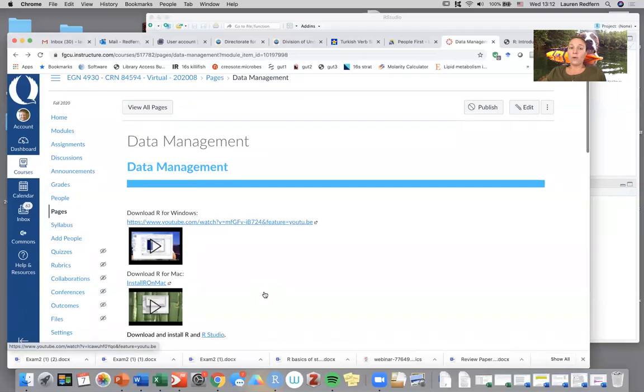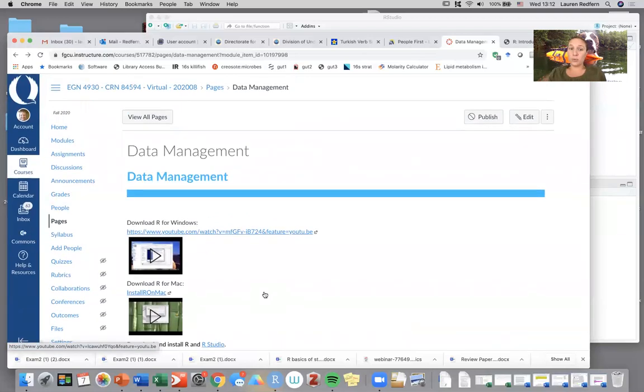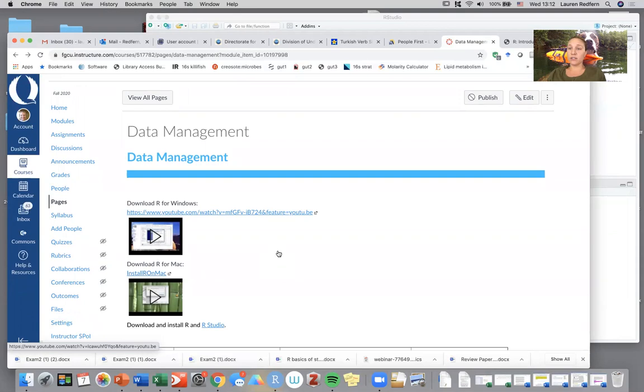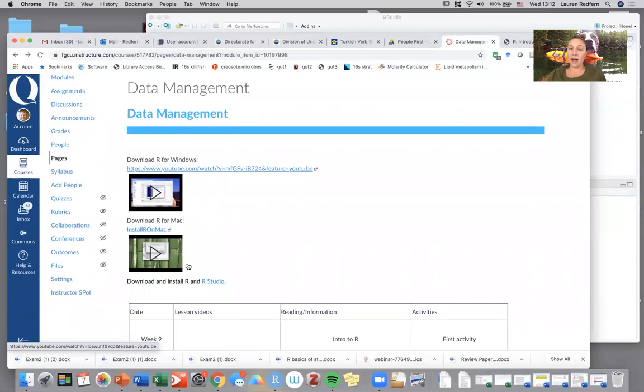So we're going to be working under the third module, data management. And the very first thing that you'll see is downloading R for Windows or downloading R for Mac. And these are step-by-step video tutorials of how you want to download R onto your computer. Completely free. And this RStudio link here links you to the website to download R. So first things first, download R. And then you're also going to need to get RStudio as well. And then the icon will look like this, RStudio, and RStudio is actually where you're working in R programming.